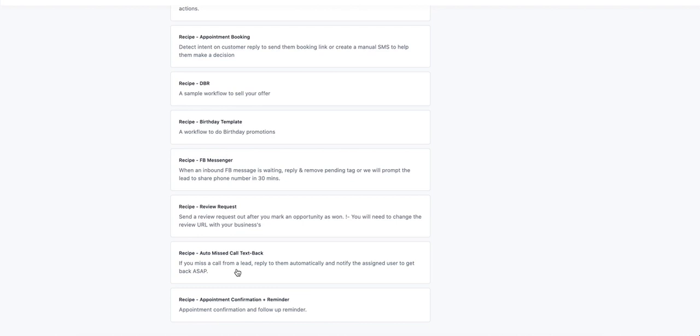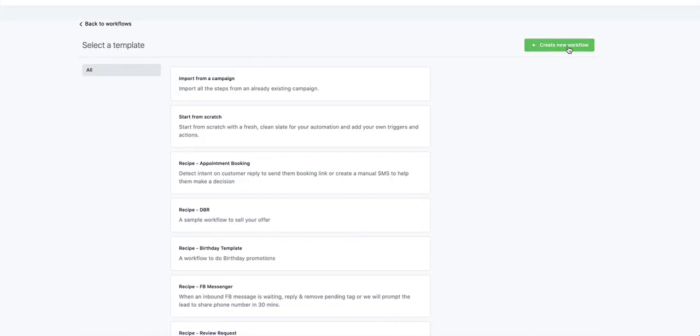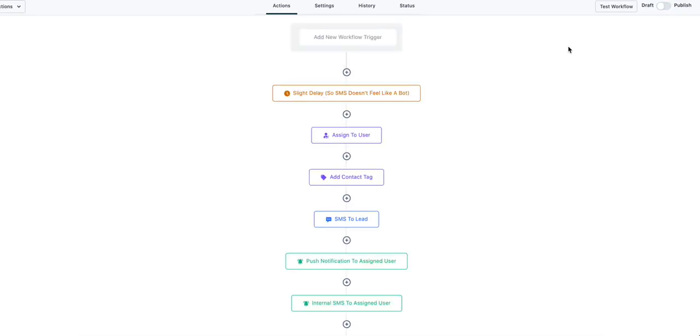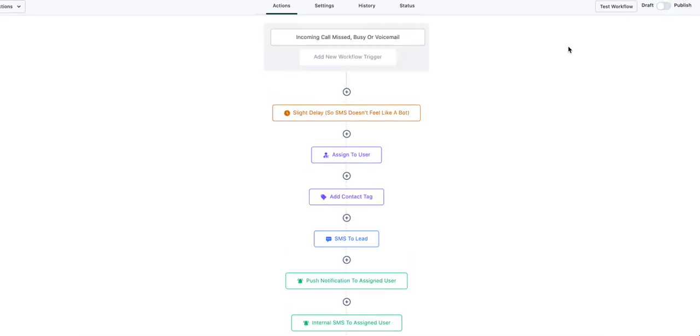This means if you miss a call from the lead, you can automatically reply to them with a text message, as well as notifying the assigned user to get back to that lead while they're warm, ASAP. So we're going to go ahead and select that, scroll back up to the top, and click Create New Workflow. Now the workflow is going to be built as a template here in the builder, and we can completely customize whatever we'd like, but this template is already here.